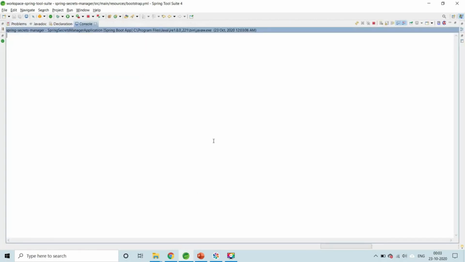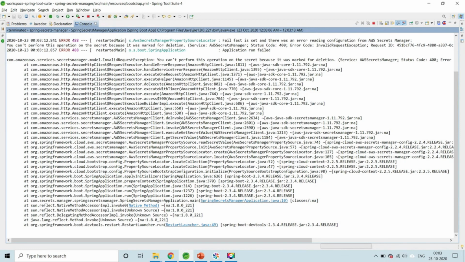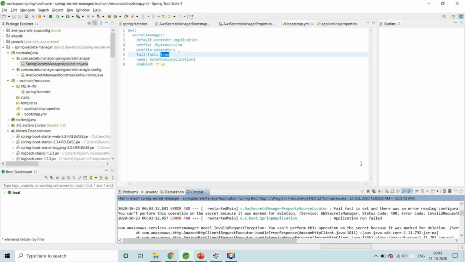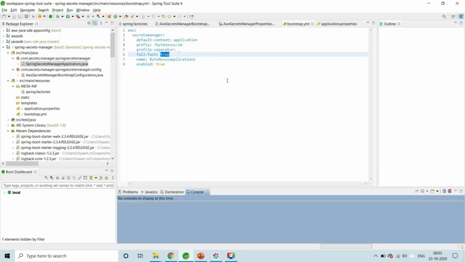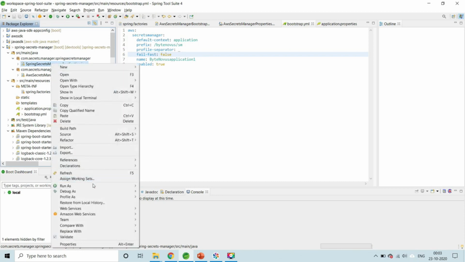So I'm firing up the application. This should throw an exception now. Yes, it's saying you can't perform this operation on the secret because it was marked for deletion. And you can see the application is terminated. I'm not able to start. But if I set the fail fast as false, it will still throw an exception, but it will still go ahead and start the application for us.